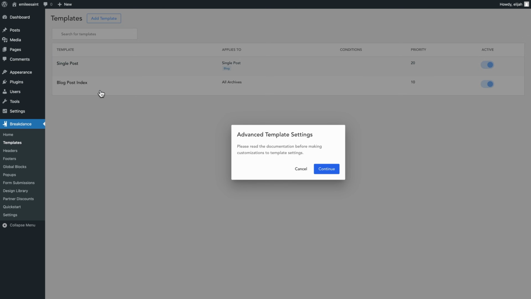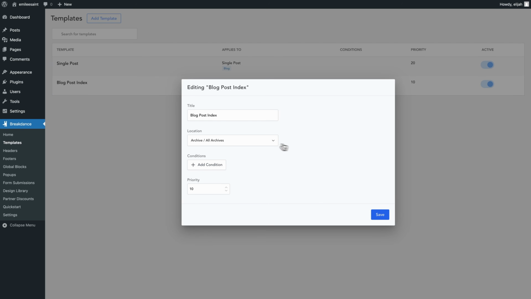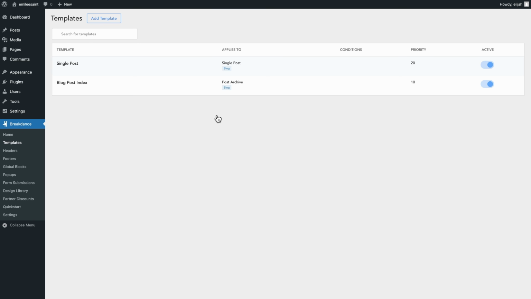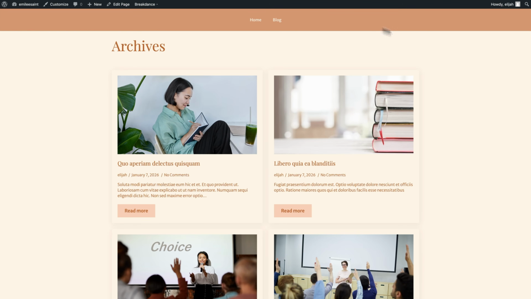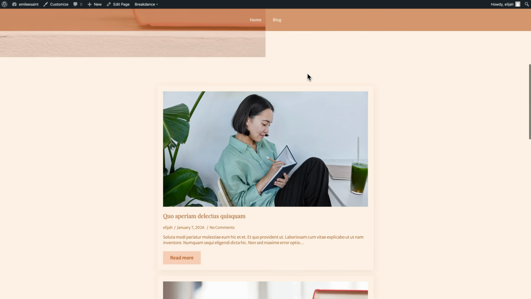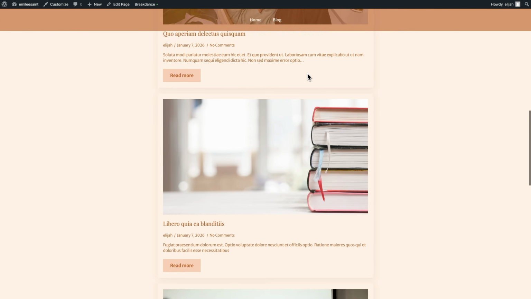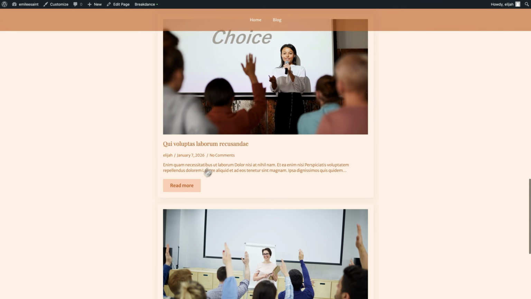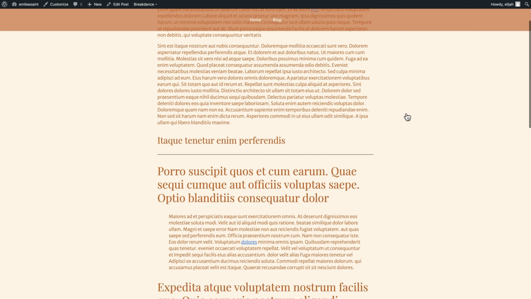And if we go to settings and hit continue, we can see that it's applied to all archives, but we may want it to be applied to the post archive specifically so that it applies to the blog post index provided by WordPress. Now that that change has been made, if we go over here and refresh, we'll see the actual template that we set up. And if we scroll down, we'll see our posts. And if we click read more on one of our posts, we see the post content.